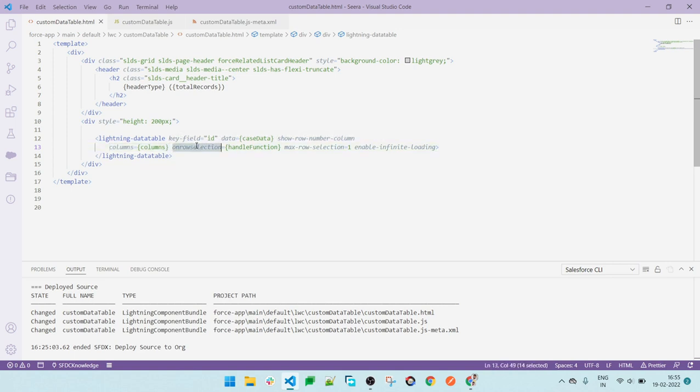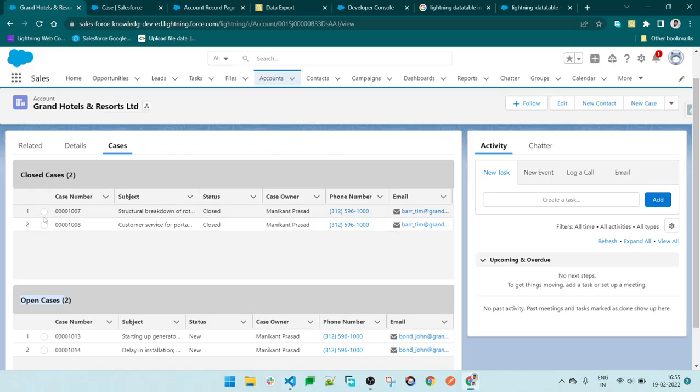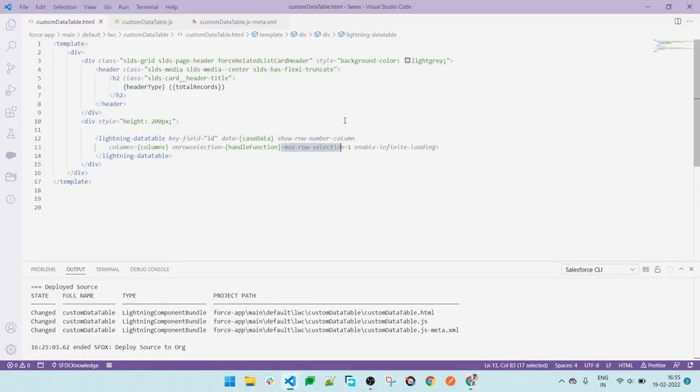And on row selection, what we want when we select any row. Suppose that I want to open that record which I selected, so that I can work on that record. Then I have used that on row selection and given this function. And maximum row selection 1, because whatever case is selected, I need to open that case. That's why I am using maximum row selection 1, so that a user can select only one case at a time.